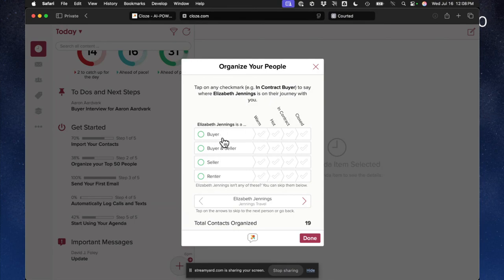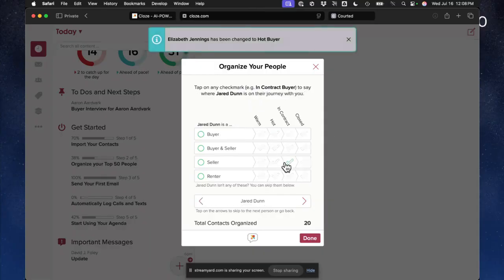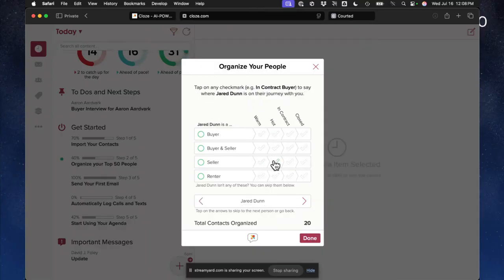And then going this way, is she a buyer? Is she a buyer and seller? So is she working with me on both sides? Or is she a seller or renter? Okay. So if I go across and I say she's a hot buyer, great. I got Jared. I know he's a hot seller.